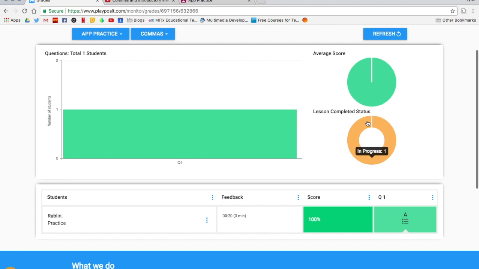One of the nice things is it will tell me whether or not they completed the entire lesson, the average score overall. It will tell me the students' overall score, as well as individual student scores on the question.